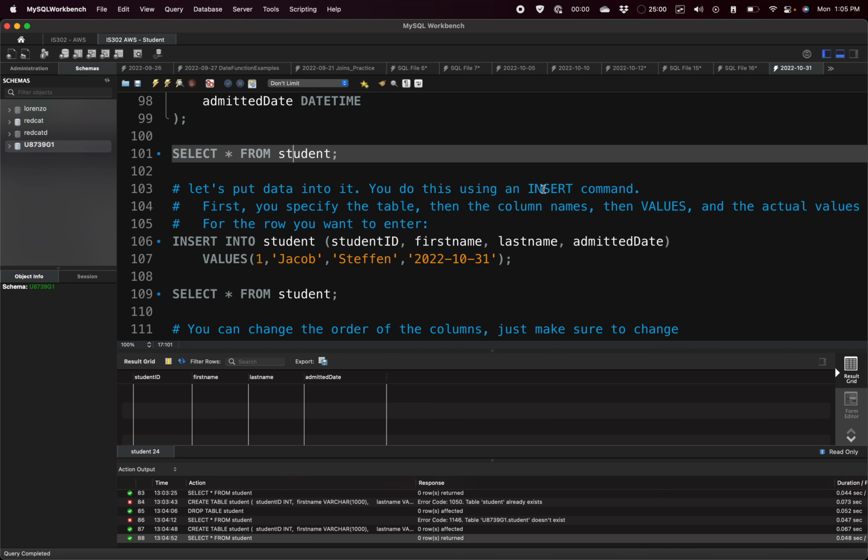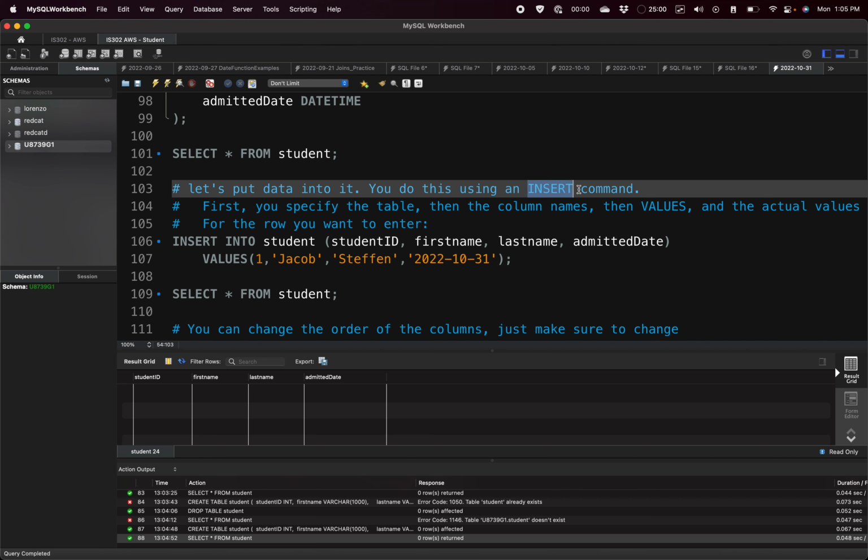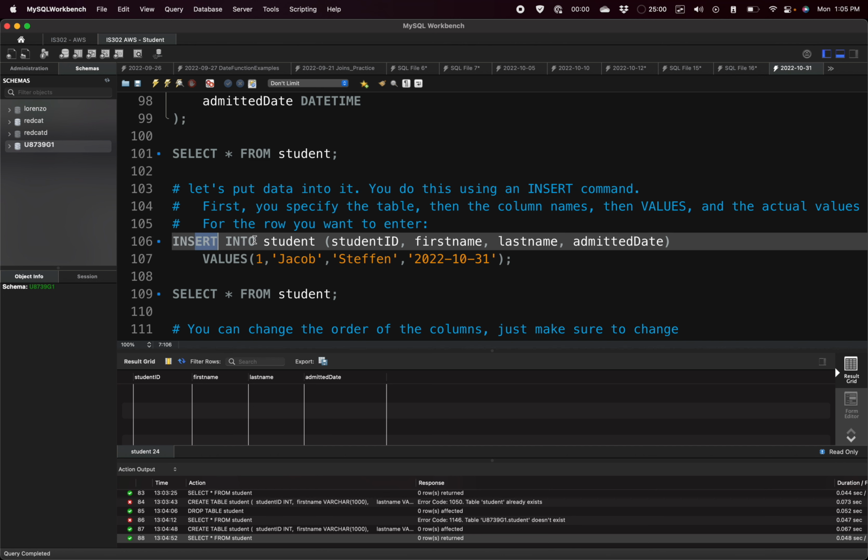So let's put some data into our table. First we do this using an insert command. Just like before we did create and then the table, here we're doing insert, and then you have to follow it with into. Then you specify the table name. In this case, we're using student because we just made that. Then you can specify the column names, and these can be in any order that you want, which I'll show.